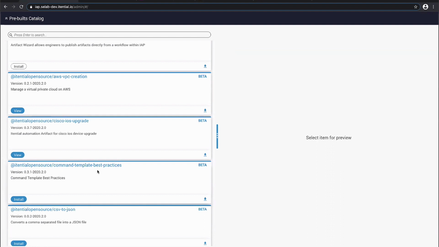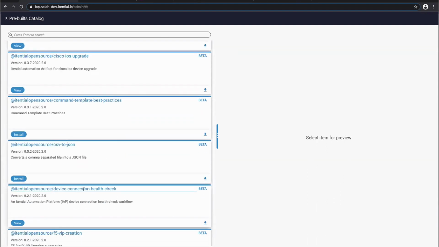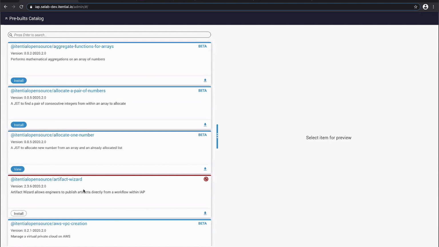Or it could be best practices, like here, command template best practices. We have a device health, connection health check that we're going to use in a lot of our automations going forward. So there's a lot available for you. And every week, we're going to add at least 2 or 3, or we have been adding at least 2 or 3 of those that are automatically available for you in our platform.